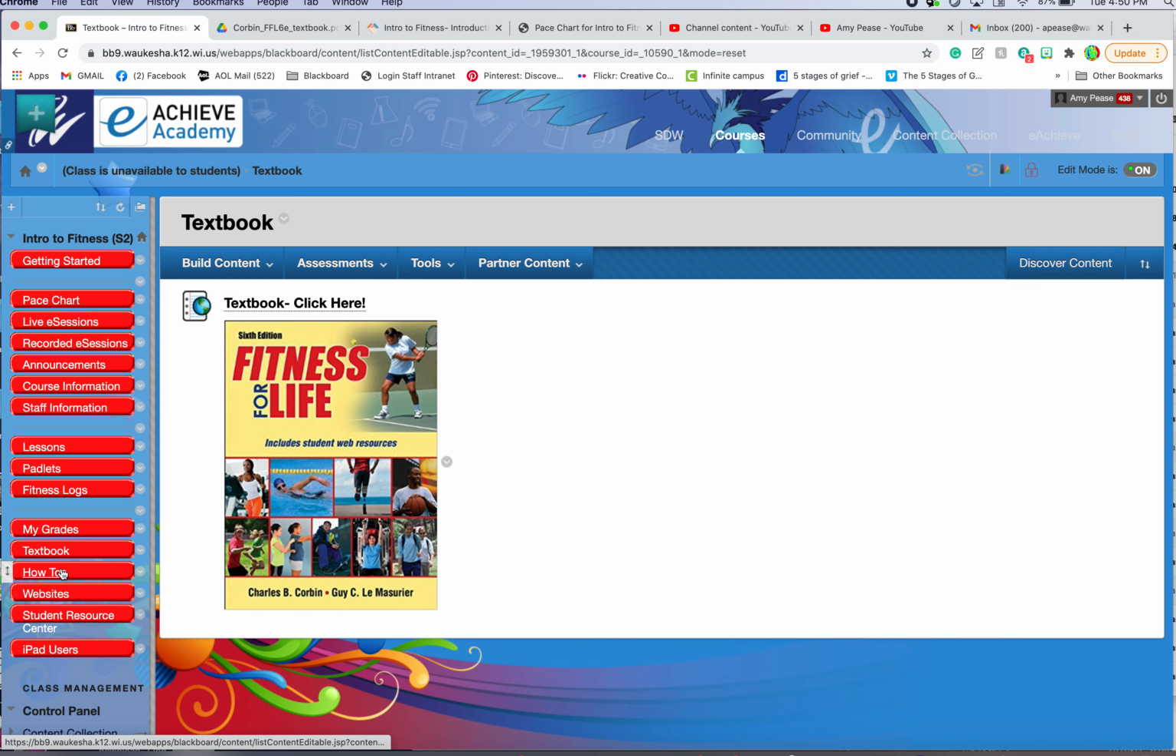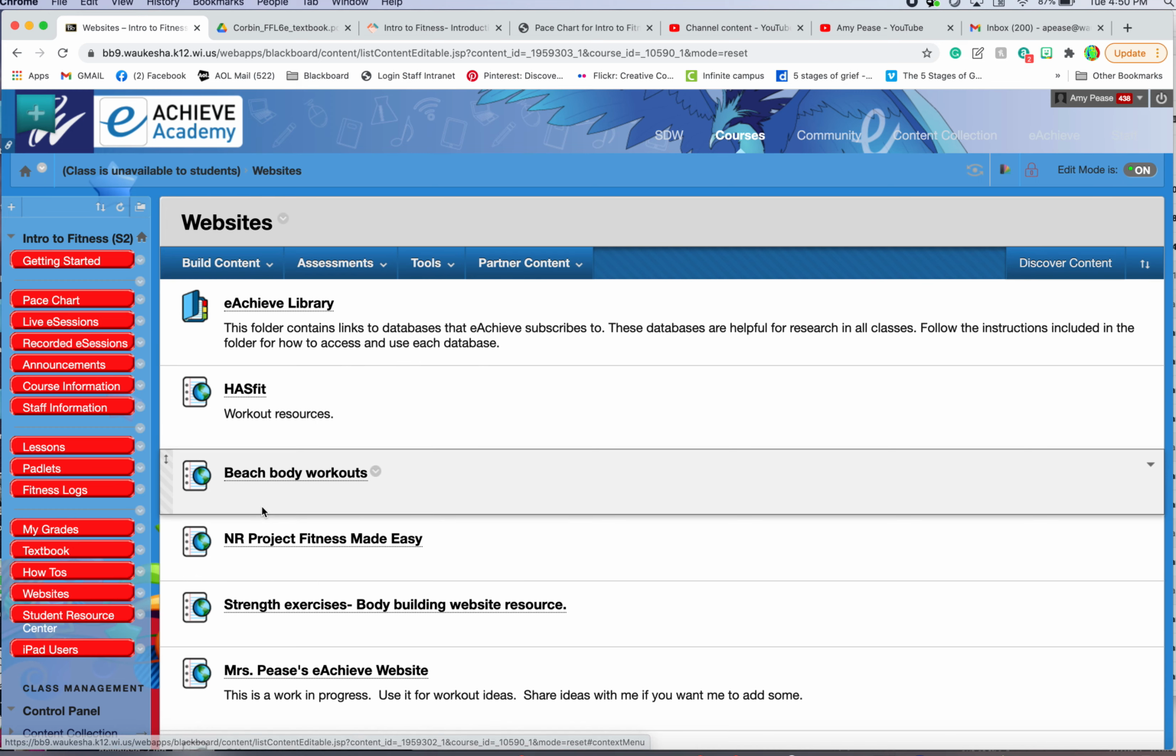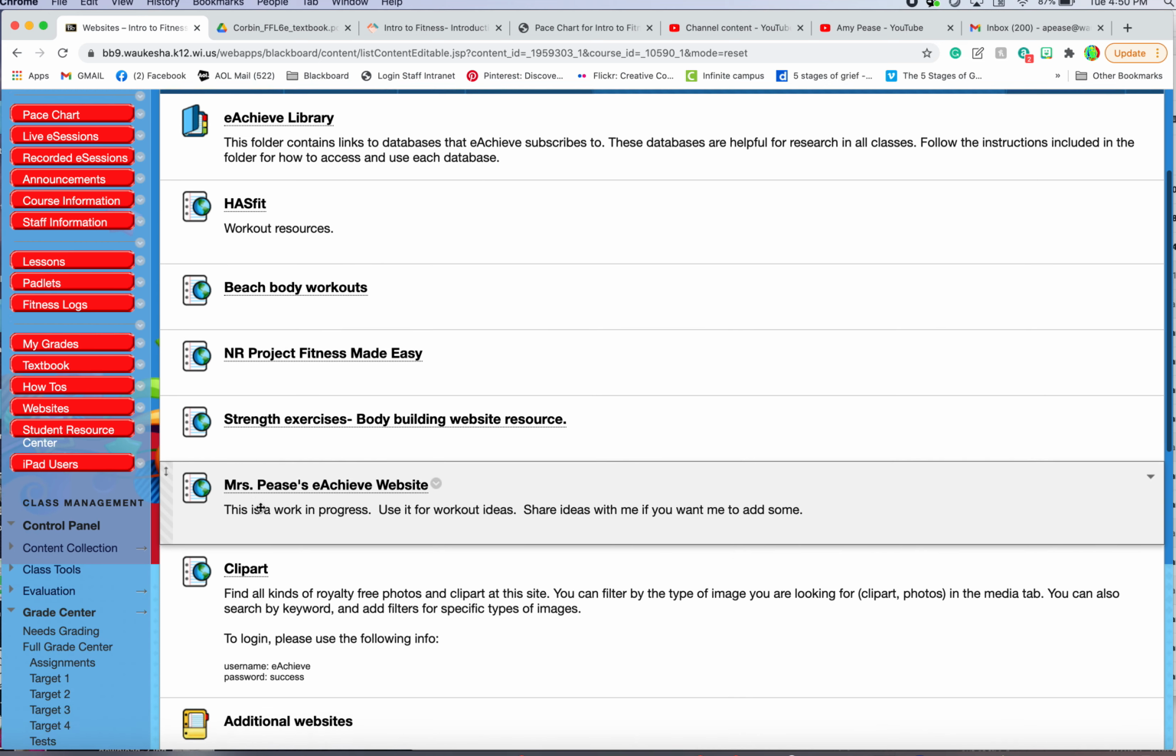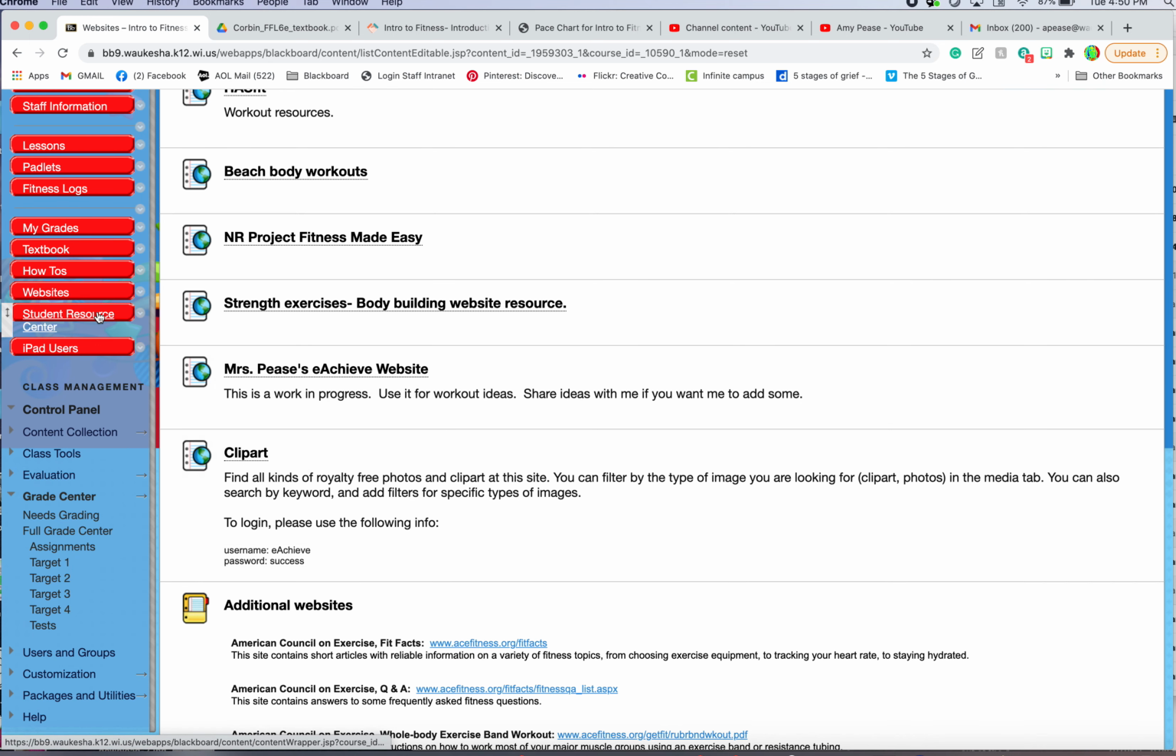The next button is just some how-tos. We have a websites button, and the websites button just gives you some additional resources that you may need in the class. And then your student resource center and a button for iPad users.